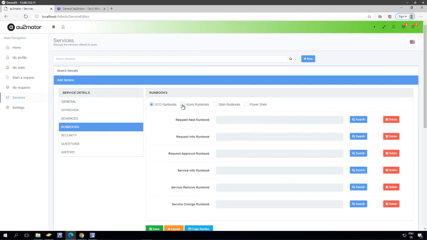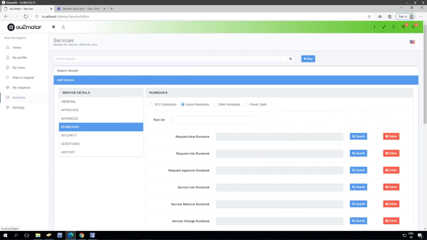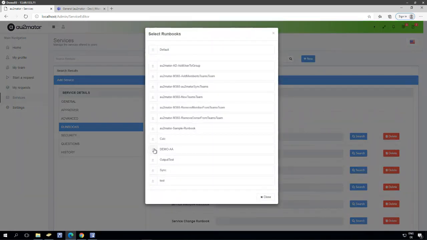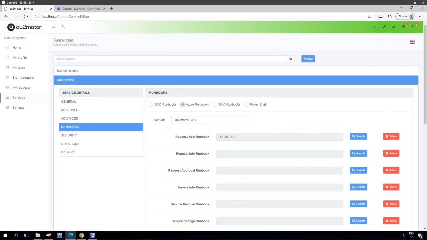First of all, select the automation engine. And then in our case, we want to run this on a hybrid worker, so we need to add this hybrid worker group name here. Then the runbook will be triggered with the parameter to run on the hybrid worker. Then we select the runbook. This is the demo AA runbook we saw a few seconds before.